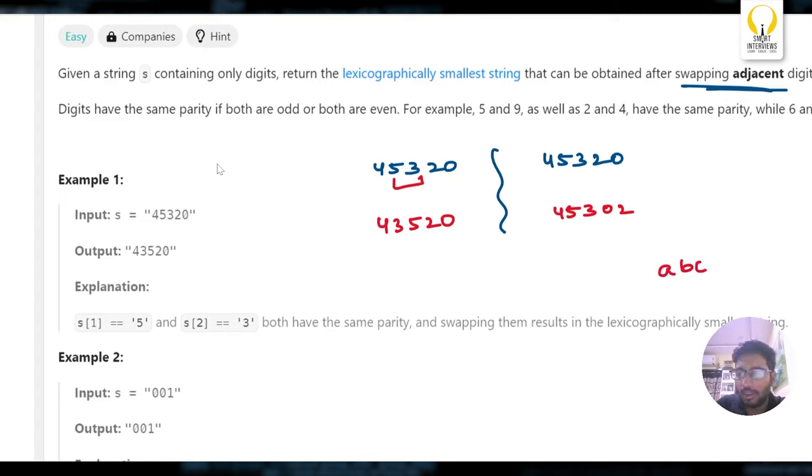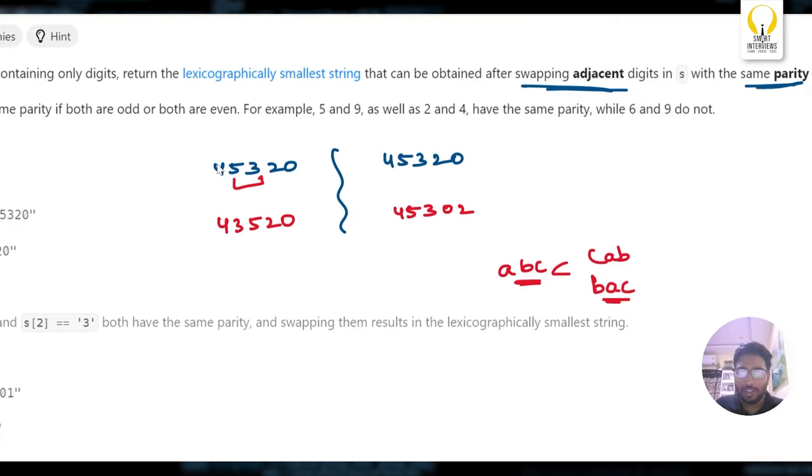A, B, C is lexicographically smaller than B, A, C, or we can say C, A, B. Now it doesn't mean that lexicographically smaller should only have the same characters. We can also say S, T, U. Now this is lexicographically greater than ABC, and ABC is lexicographically smaller. They can have any elements.